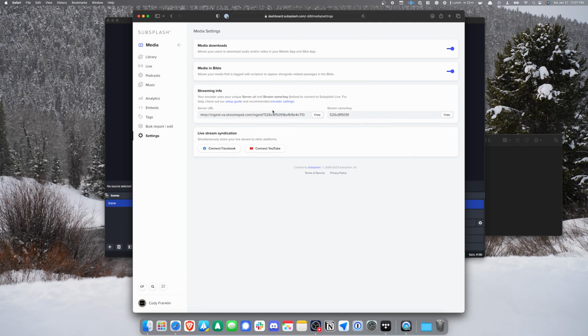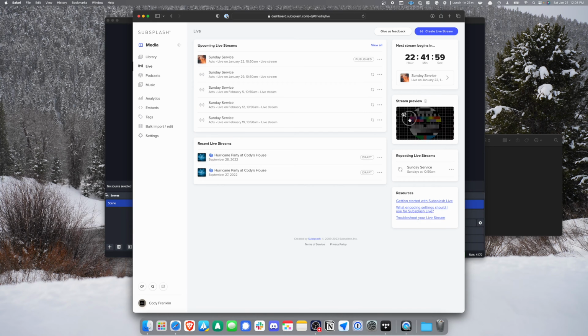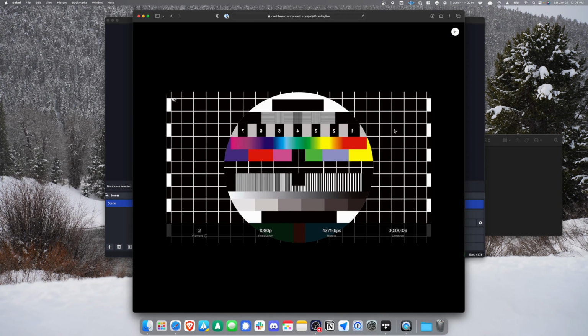And if I go back to my Subsplash dashboard, I can actually just go to Live. And then right here I can see my stream preview. Looks like I'm streaming in 1080p, and my bitrate is around 4000, which is perfect. This is exactly what we want to see for 1080p videos. That's it. OBS is now configured for Subsplash Live.